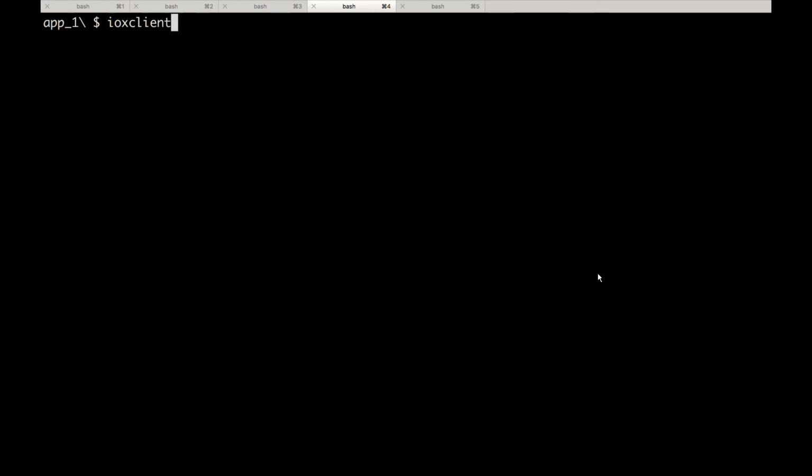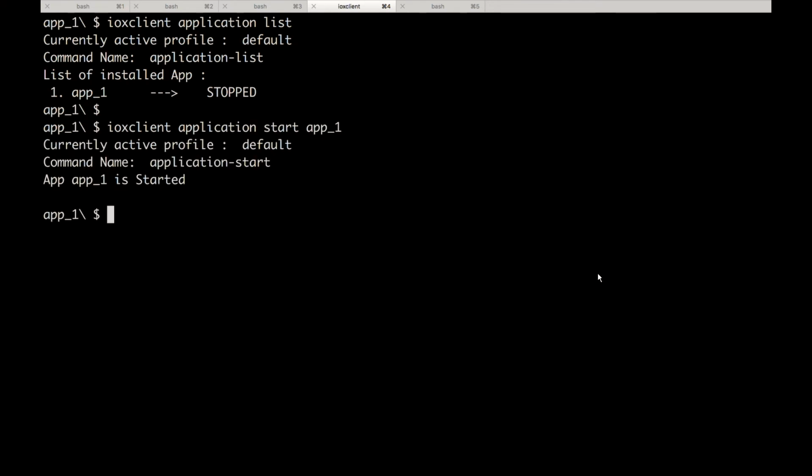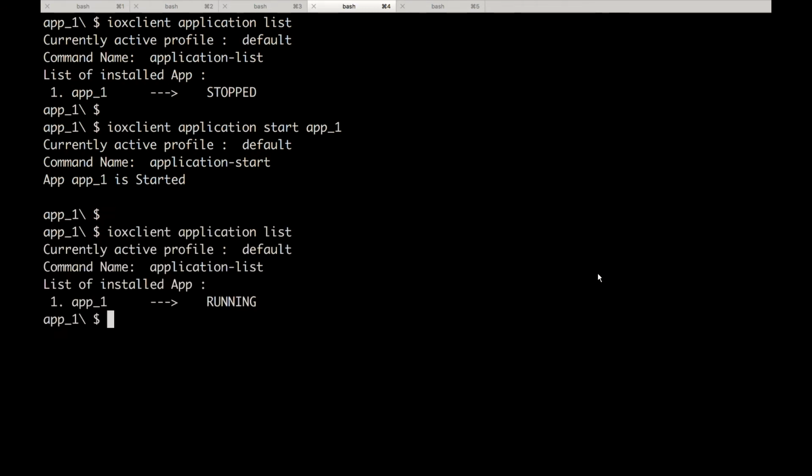So IOX client application list will show us that I've already gone ahead and actually done part of the installation for this. So I used the IOX client application to install and activate, but our application is not started yet. So we'll do that with IOX client application start, and then app_1 for the name. So I run this and it shows this now started. If I rerun that list command, we'll see that it is indeed running.